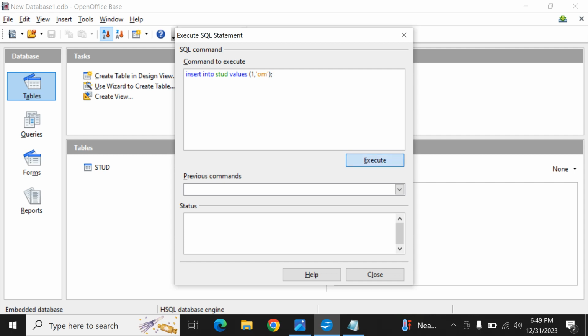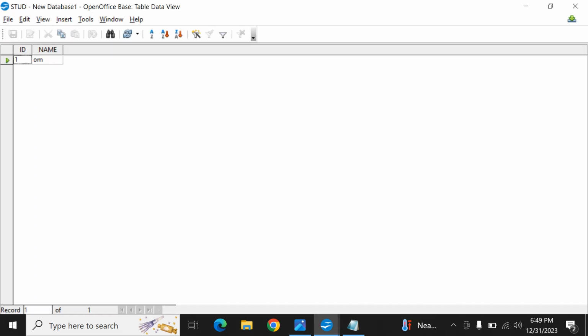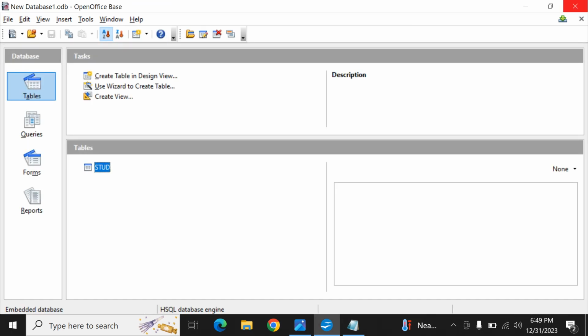Now just execute. Command successfully executed. We have to check whether the values are inserted or not. Click on the close button. Here, double click on the table name and open the table. See, the values are added.